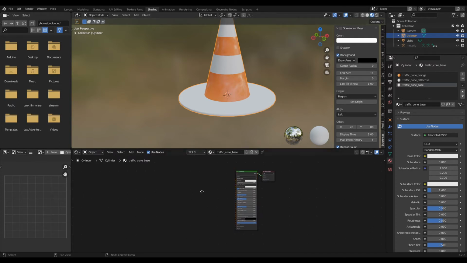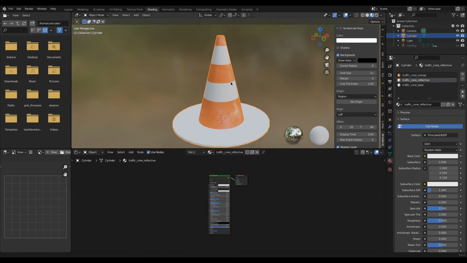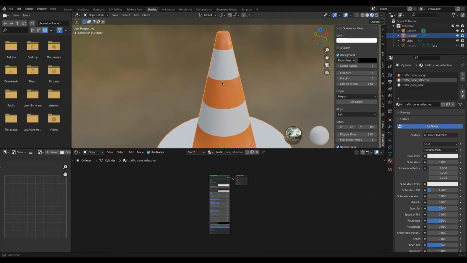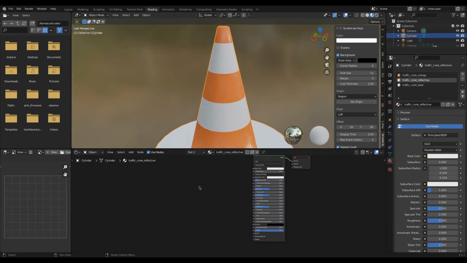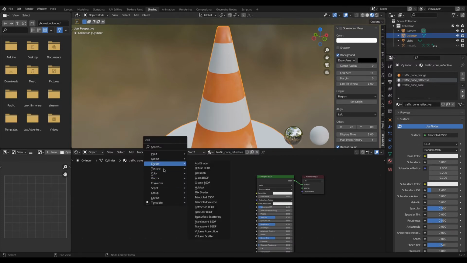Alright, so in here in our shader editor, I want to select the slot that has the traffic cone reflective, so I can do the stripes first. Let me just focus this on where we're looking. Zoom in a little bit here, and of course, as usual, I am going to create a noise texture.